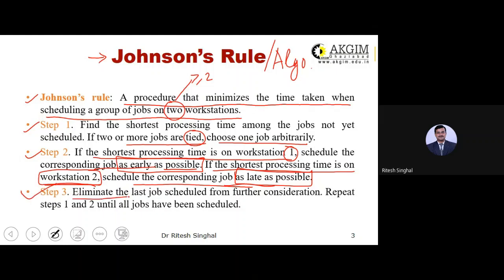Eliminate that particular job that has been scheduled, find the remaining jobs, and do the same exercise for all remaining jobs. Repeat steps 1 and 2 until all the jobs have been scheduled. So repeat this procedure, steps 1, 2, 3, until all the jobs are exhausted, and this is called Johnson's algorithm.